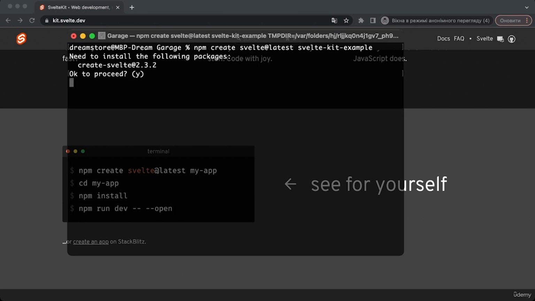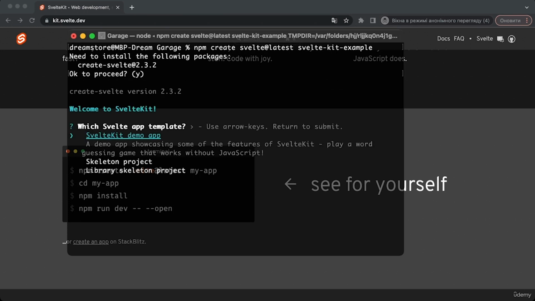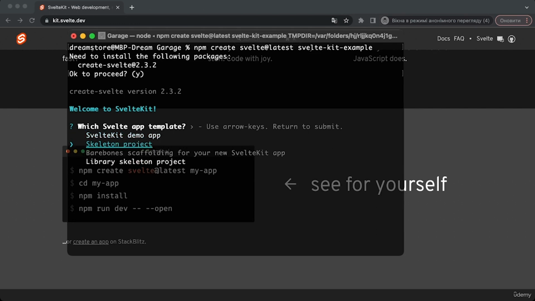So here we type yes, and now we can choose an app template. For example, you can choose the SvelteKit demo app, or a skeleton project, or a library skeleton project. We are going to use a skeleton project. This is an empty project with SvelteKit.